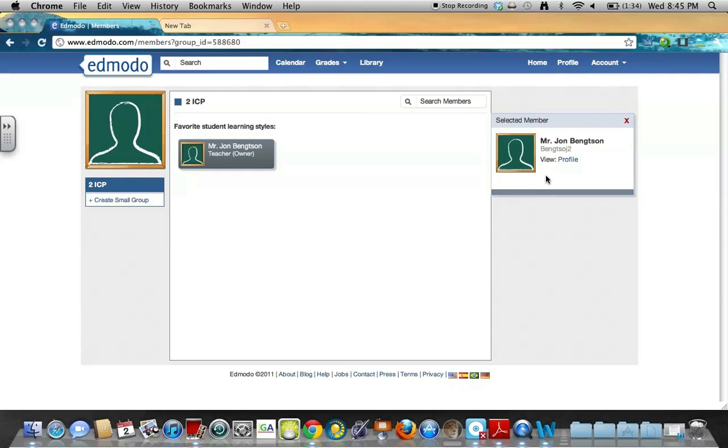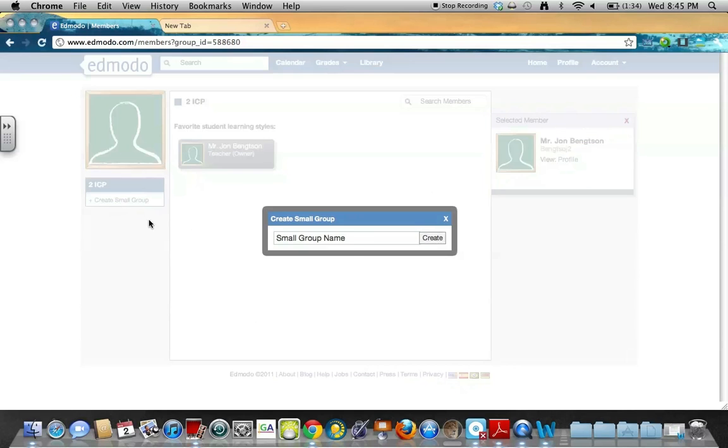You can turn it so they can't speak anymore. They don't suggest that. It's mainly for disciplinary issues. If they're talking too much or not staying on task, you can turn off their ability to post to the group. You can also create small groups.